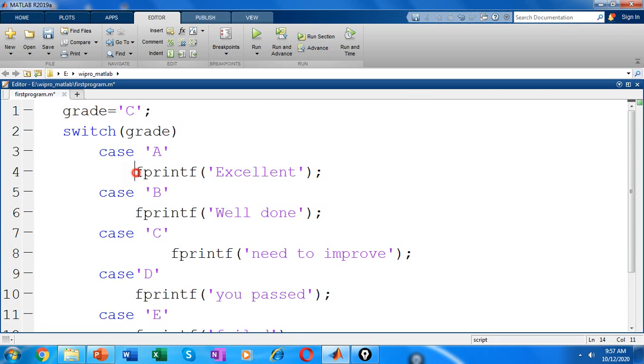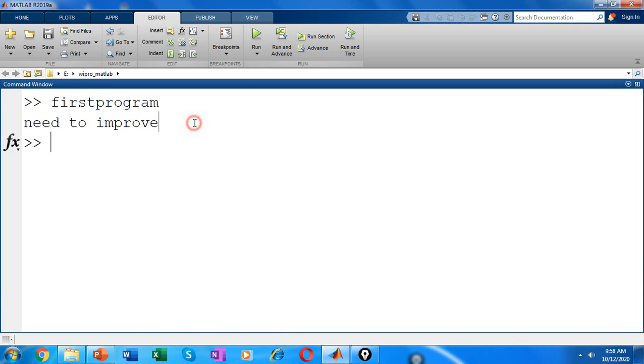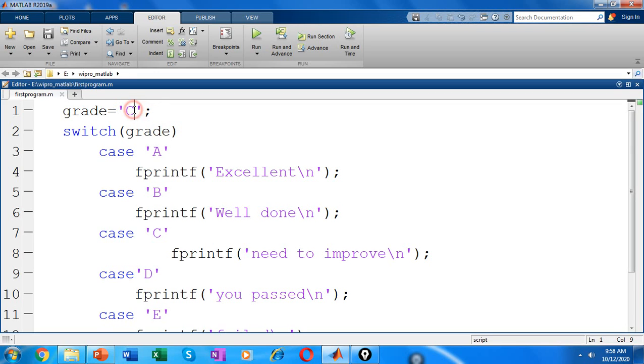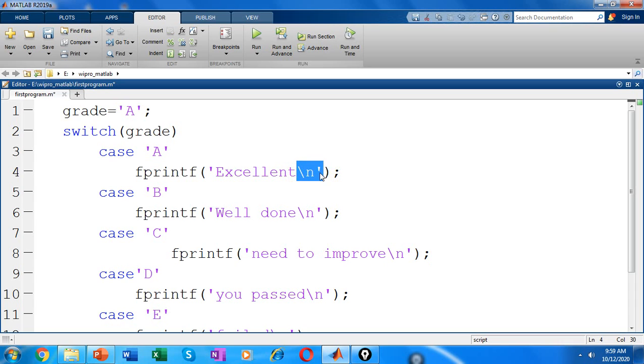So this is our program. Let's run the script file and check our output. Our program works fine and we are getting the expected output. It is printing need to improve because we have given the grade as C. Now if you just modify this C, let's make it as A. Now the matching case label is your first case, that is case A. We have given the fprintf command to print a statement excellent. This \n will print a new line. So if you run this code, your output will be excellent.